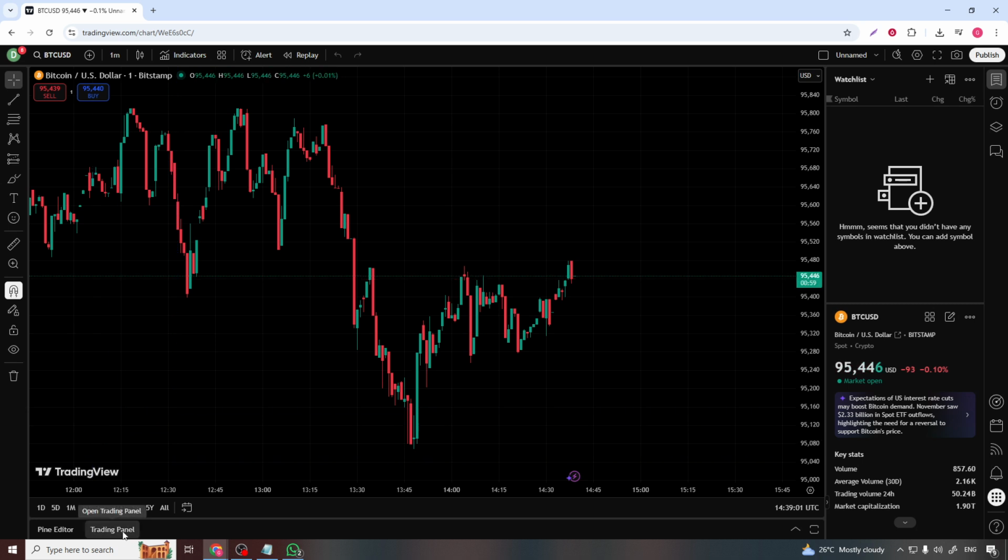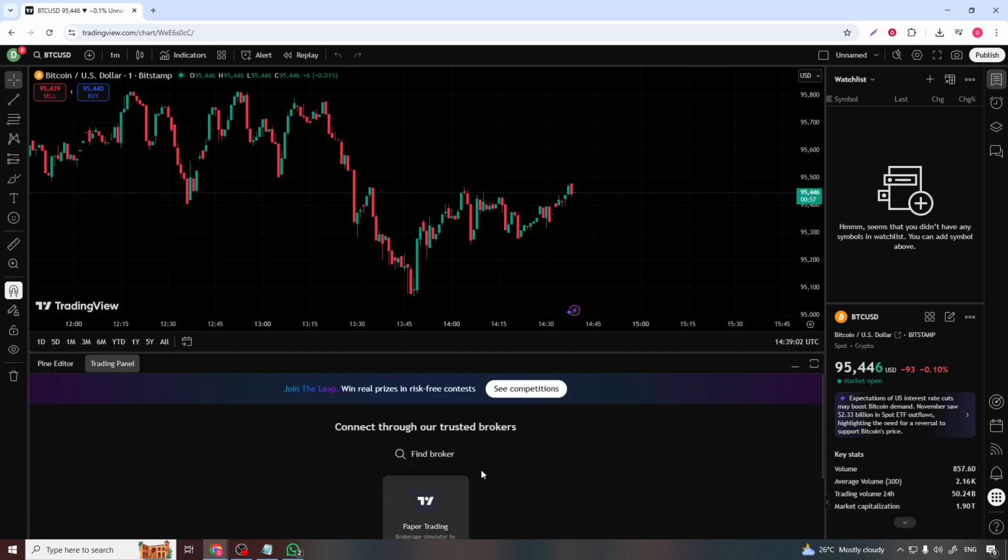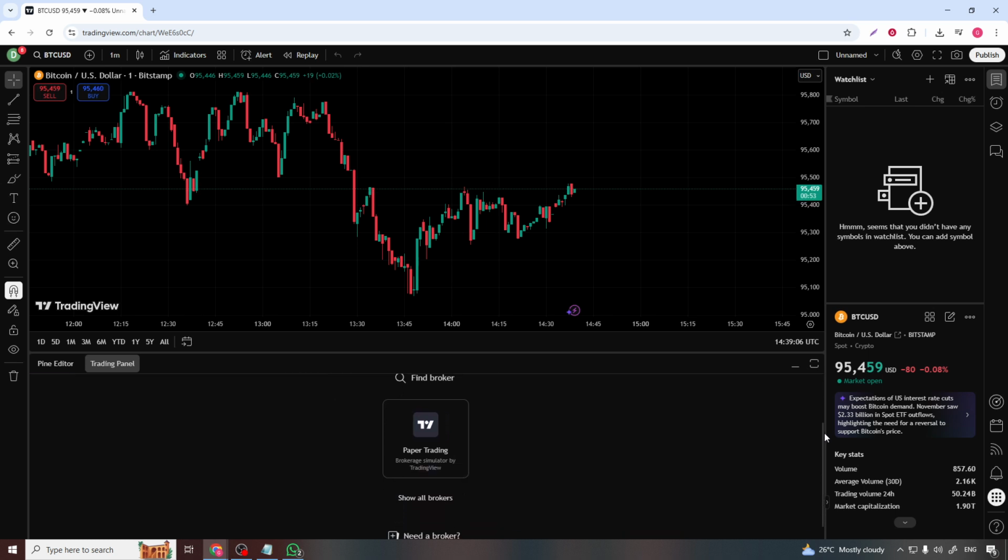Once you're in the Supercharts area, direct your attention to the lower area of the interface where you'll find the trading panel. Click on it to reveal the connection options available. The trading panel is your gateway to linking with different brokers. It's crucial because this is how you'll be able to execute trades directly from TradingView using your Black Bull account.